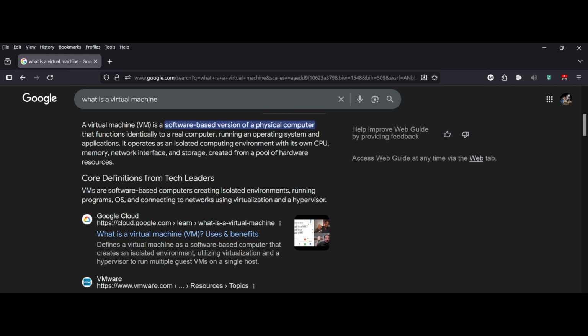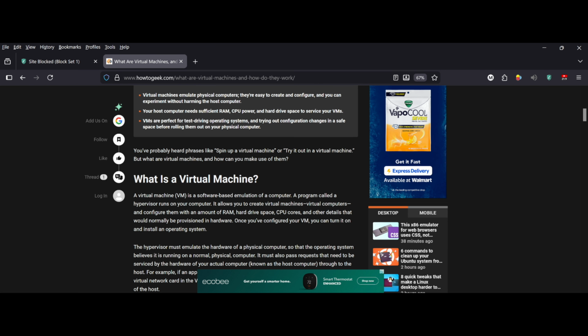Today we'll talk about virtual machines. A virtual machine is a software-based emulation of a computer. You can think of it as a virtual computer or a computer within a computer.